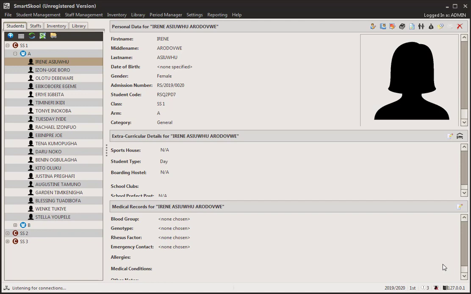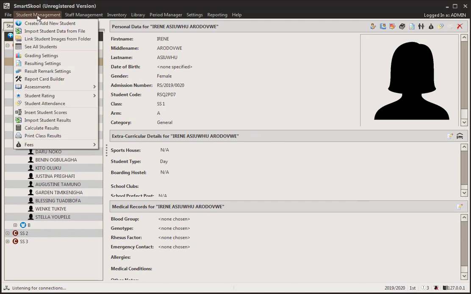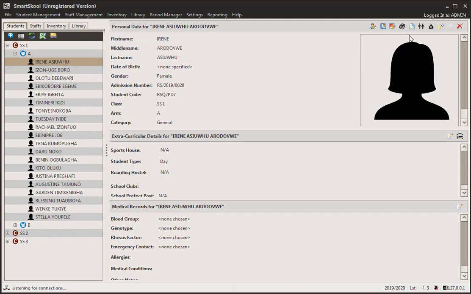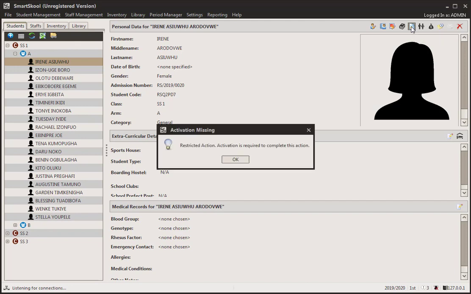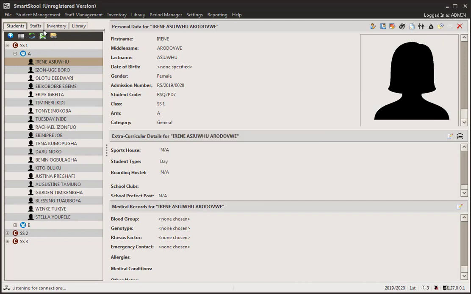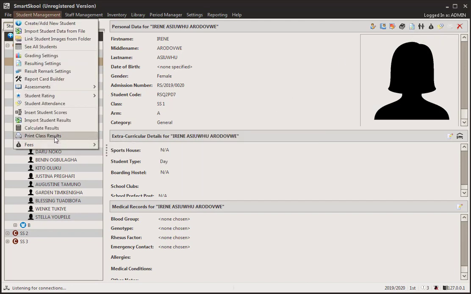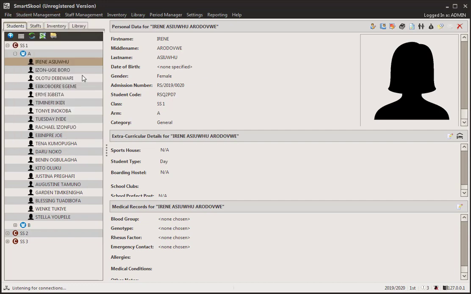Welcome back, everyone. So in this tutorial we'll be looking at the report card designs. Before going down there, I just want to let you know that you can see present and past results for a particular student, coming down to the student end and clicking on this. But since I'm not registered, I can't see that. I can only make use of the plain print class result, and it will only generate the very first one.